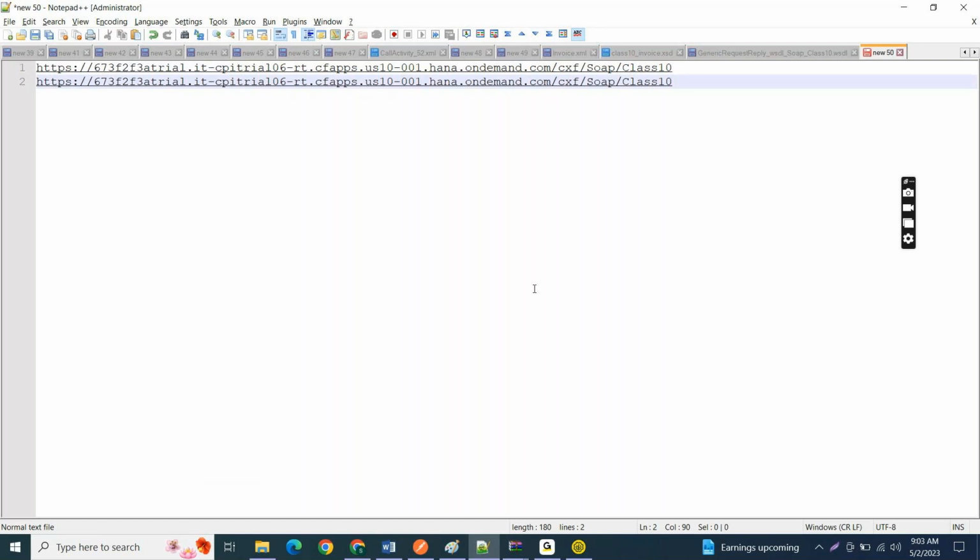Then they will provide these two endpoint URLs. If they are not providing that, I mean if they don't allow HTTP, both endpoint URLs will be HTTPS only. Okay. Now in CPI, we are not allowing HTTP.